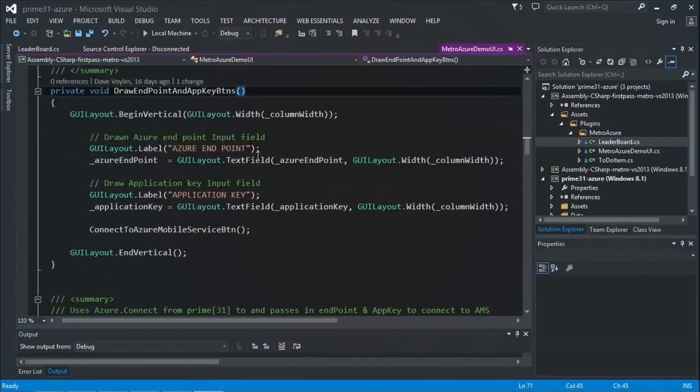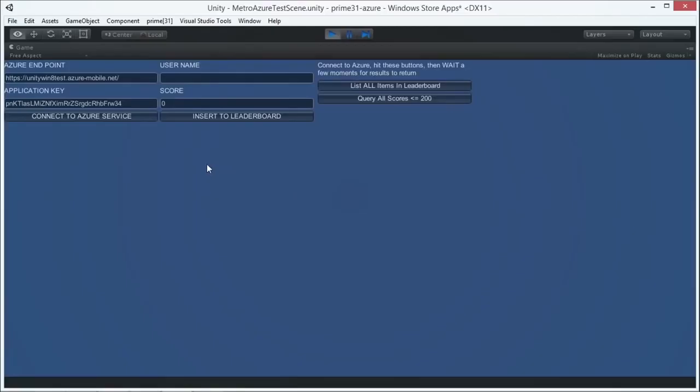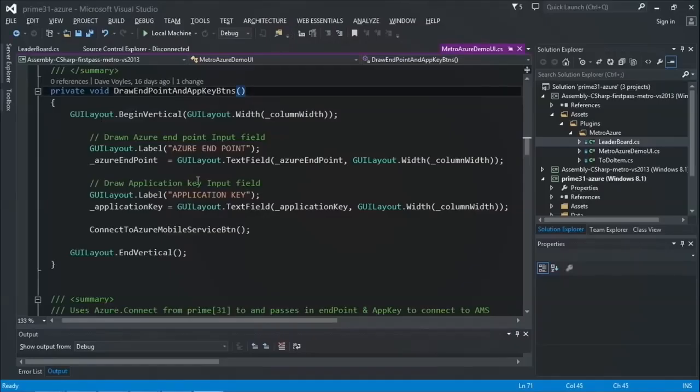App key buttons. That's right. We have Azure Endpoint, Azure App Key. And what it's doing is setting that value to whatever you enter there. And there's our endpoint, and there's our app key, right? First few functions we run across. And there's our button, Connect to Azure Service.